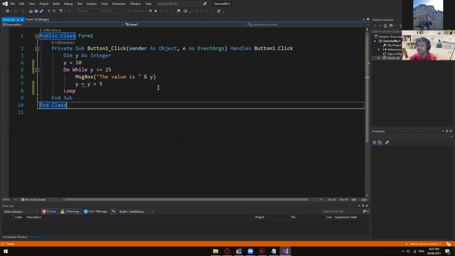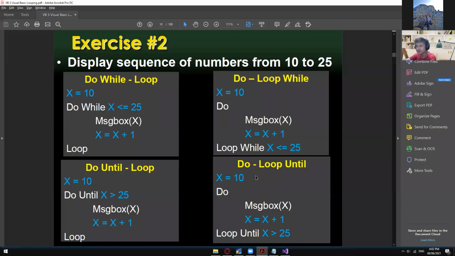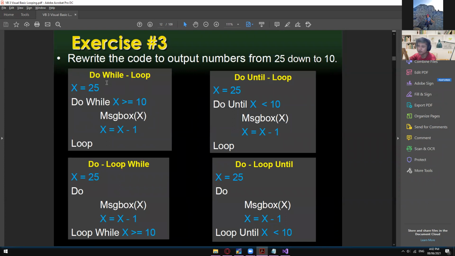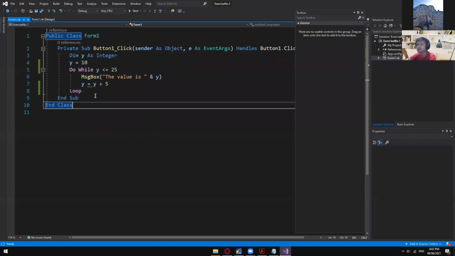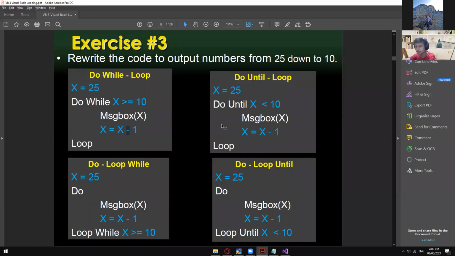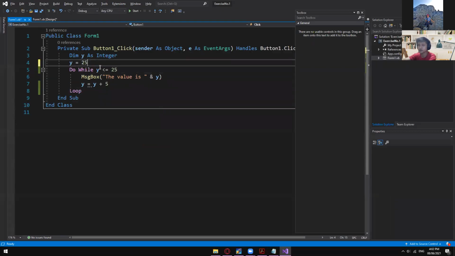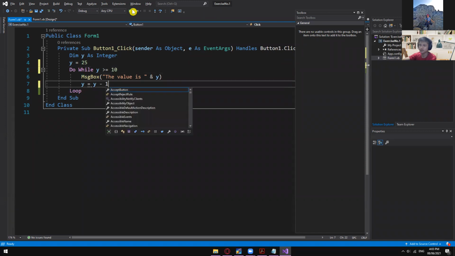Anyway, that's it for exercise number 2. And then for exercise number 3, we can also do this one. We have a higher initial value and a lower final value. But of course, instead of incrementing, we're going to decrement the value every loop. So instead of plus, we'll make it minus. Again, I will still use do while, and I will let you guys do the others. So starting from 25, and then right here is 10. So this one must be greater than or equal. Then I'm going to decrement this one by 1.